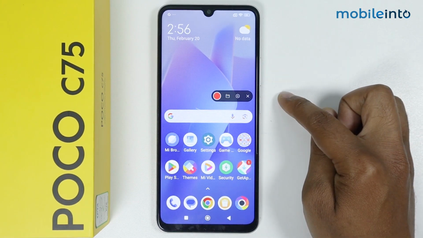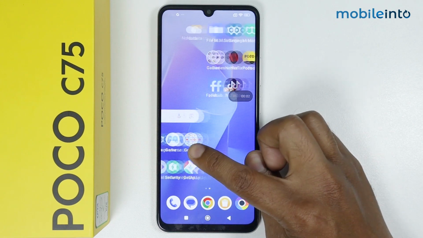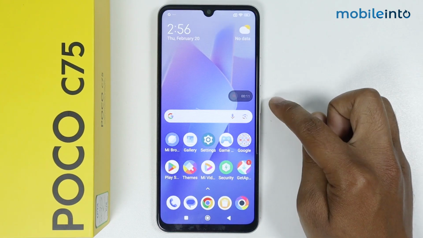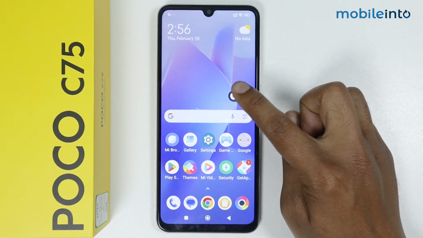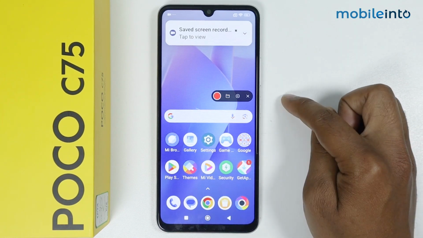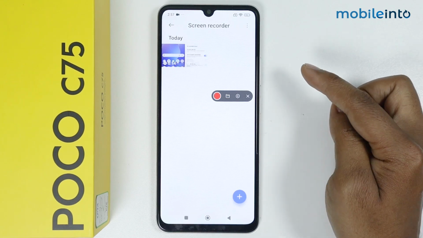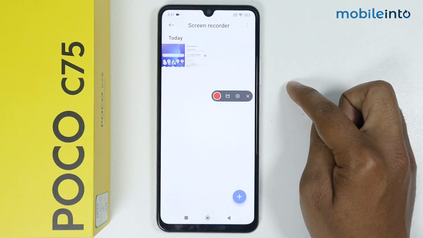To start the screen recording, simply tap on the red icon. As you can see, screen recording is started. Now if you want to save it, then simply tap on this icon again. As you can see, recording is saved. Now by tapping on the folder icon, it will redirect you to the screen recorder folder.